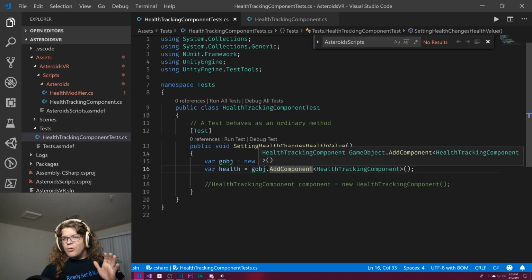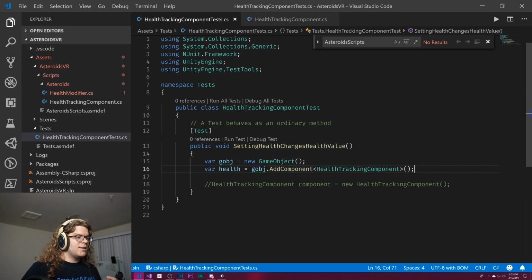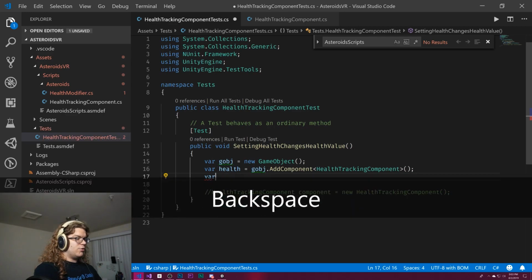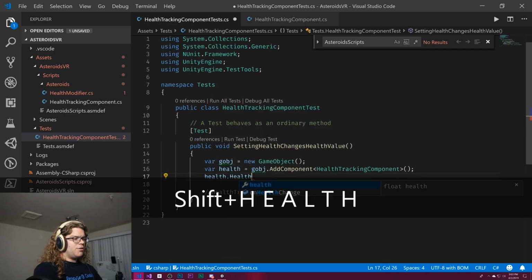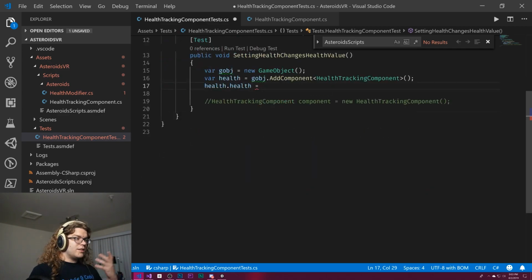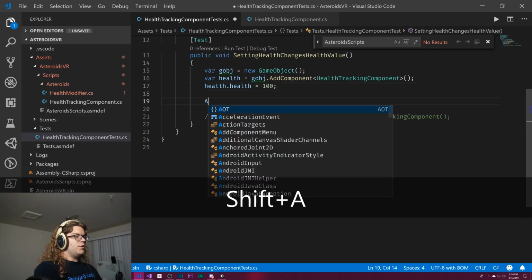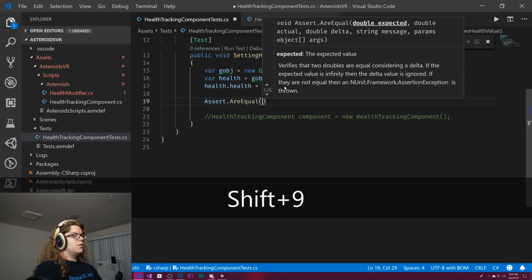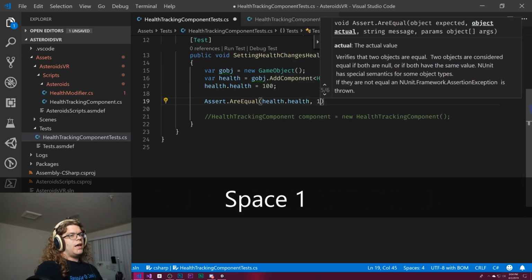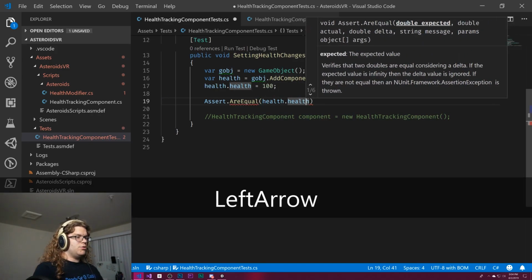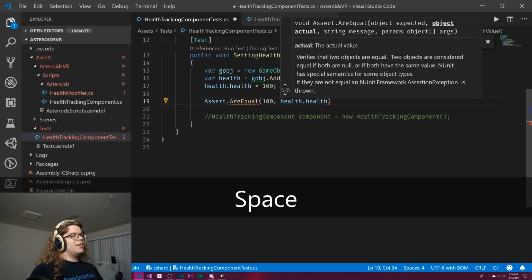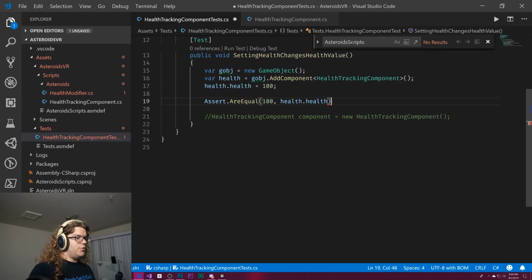So we're going to do it the old-fashioned way. There is actually a MonoBehavior test option that Unity provides. I don't really know the difference between that. I'm going to try just creating a new game object, add the component, and then do var health.health equals some value. Let's say 100. And so we're going to set the health equal to 100, and then we are going to assert are equal health.health and 100. But we want to reverse these because it's the expected and then the actual value we got.